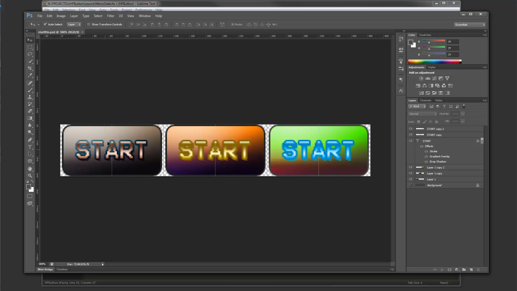So what we need is a button with the three states we want. This is the standard state, or the normal state when nothing is happening to the button, which is what you're going to see first. Then we have the mouse over state, and then we have the click state. We need just that to make the custom button.